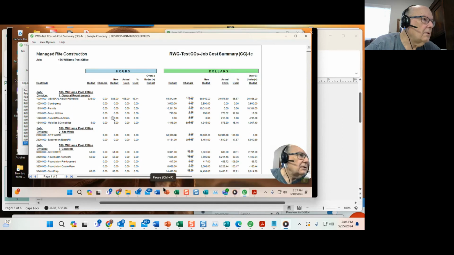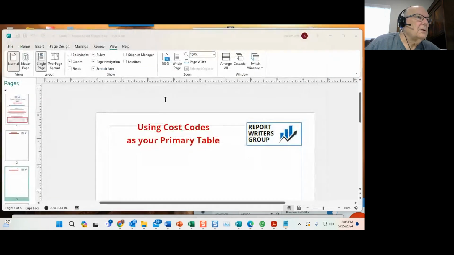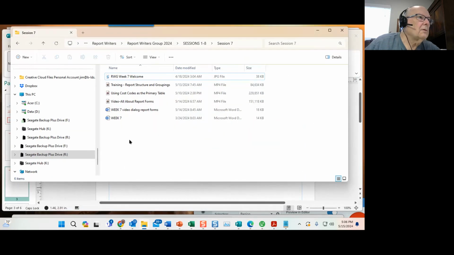Anyway, that's probably enough said on this issue, but I just hope you understand why this is an issue in having to use the cost codes instead of, let's say, a job cost table or a budget table, because of how those work. All right, that'll do for that one. Let's go into the other, all about report forms.